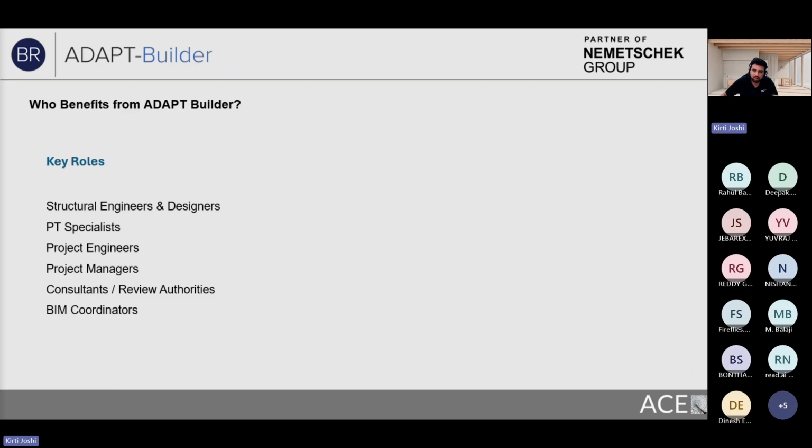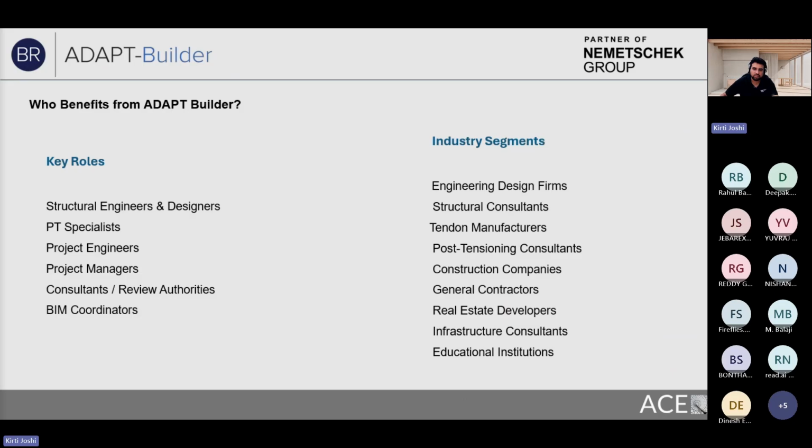To quickly summarize, it can be beneficial for professionals who are involved in post-tension and reinforced concrete projects, from structural consultants and contractors to developers, and also for educators. It helps PT specialists, engineers, and project managers deliver projects more efficiently. And importantly, these features can also be beneficial to tendon manufacturers to calculate the friction and elongation loss for the tendon.